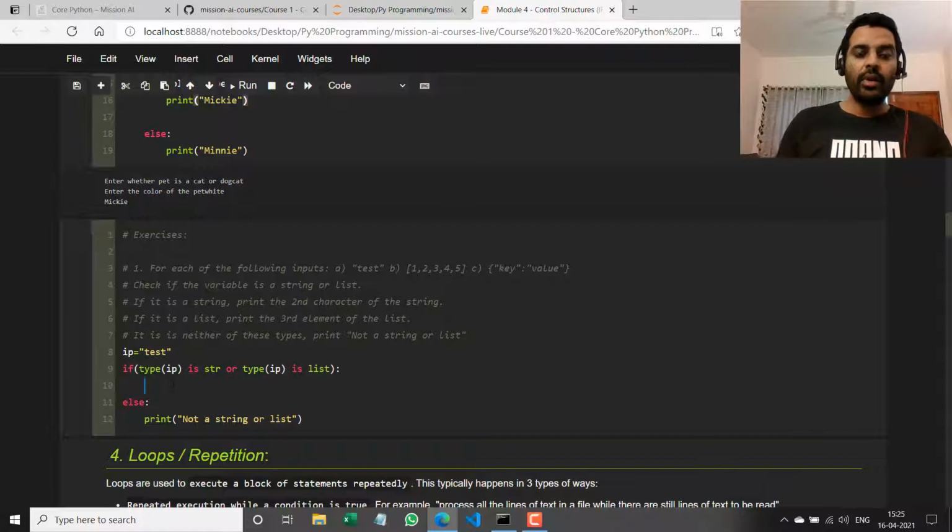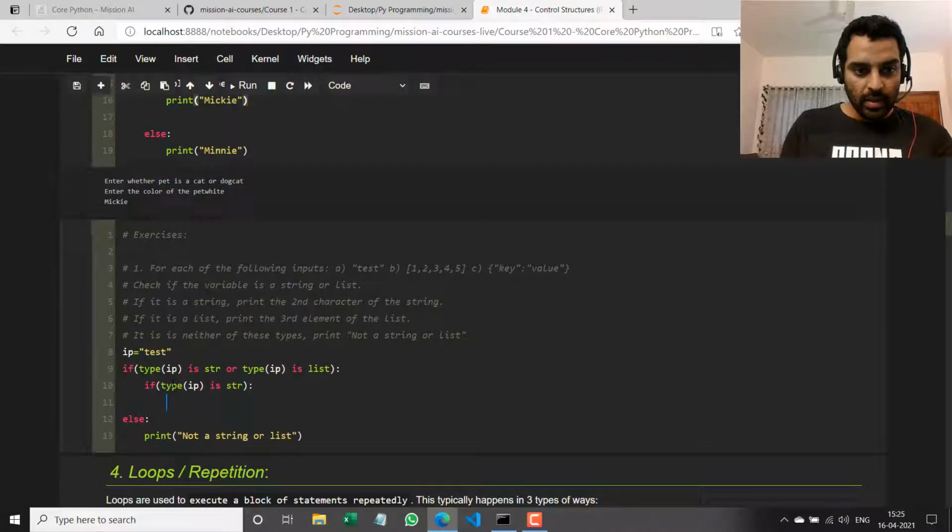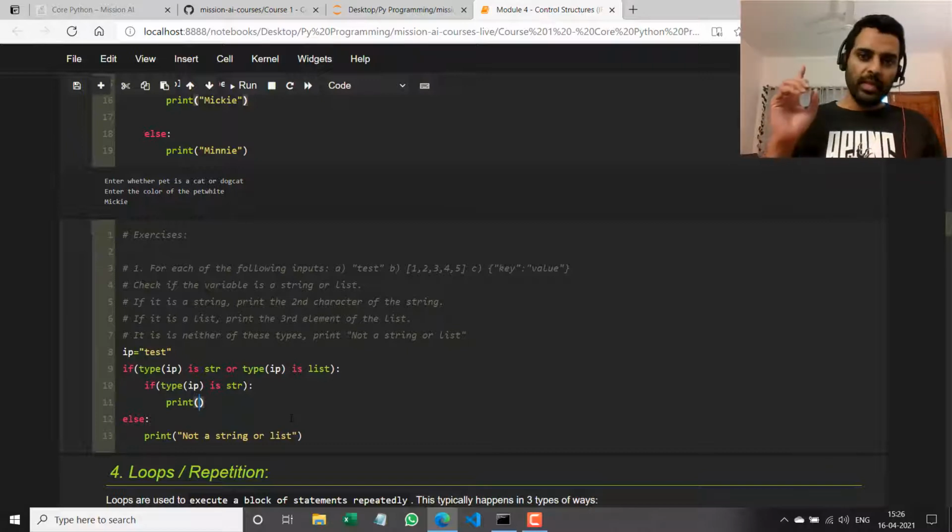And in the if block, we're performing a further check, right? We're checking if it's a list, we're doing something. If it's a string, we're doing something else. So let's say if type of IP is str, then we're printing the second character of the string, right? And since we're printing one character of the string, we will use indexing.